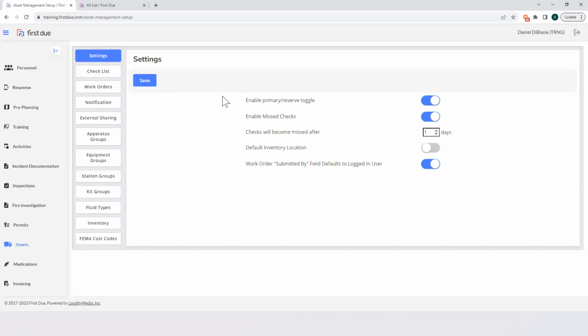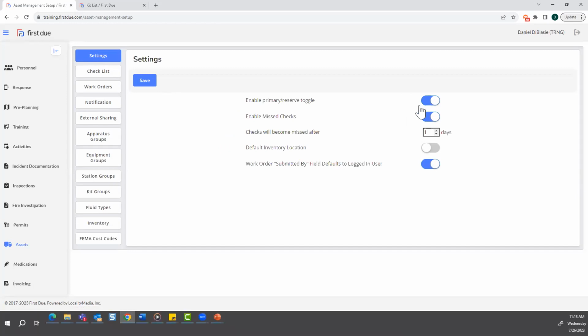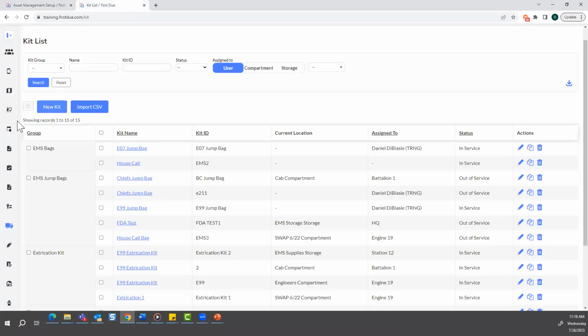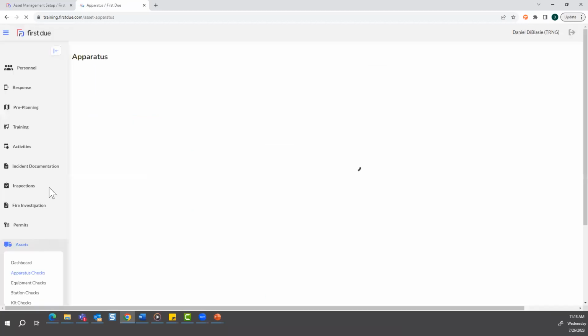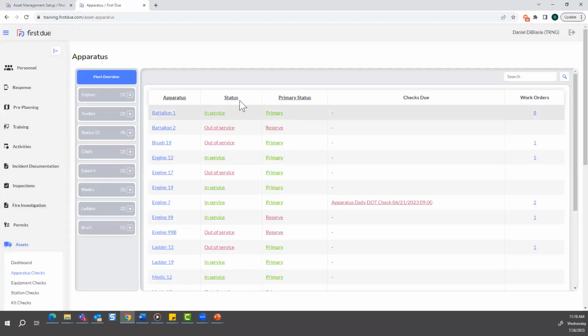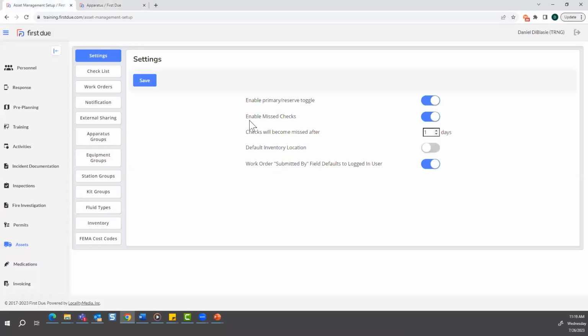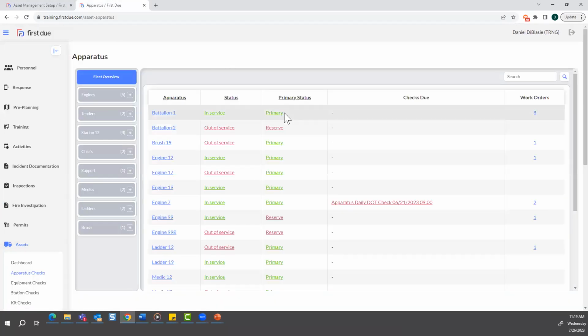When we go to settings, the first thing is we have the availability to enable the primary reserve toggle. We can toggle that on or off. What this does is allow us, when we're in the module, when we go to equipment or apparatus, to actually enable primary or reserve apparatus. So from primary status here, we can place it in primary or reserve. If we toggle this off, this availability will not be there. We won't be able to denote a piece of apparatus as a reserve apparatus or a primary apparatus.